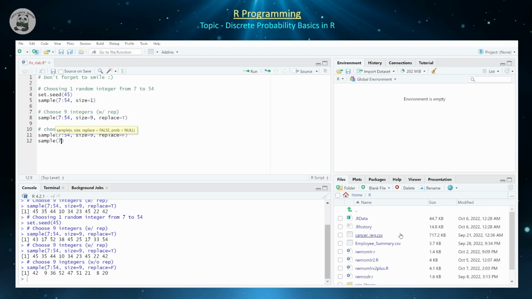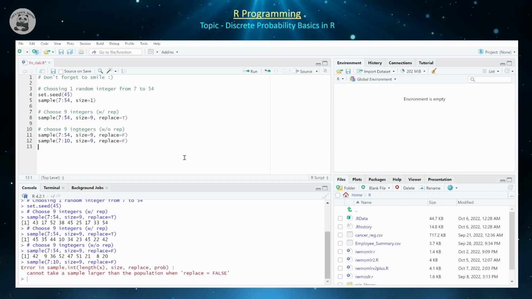Obviously, if you're choosing a small interval, for example 7 to 10, and we're choosing 9 elements without replacement, there are not 9 integers from 7 to 10. There's just 7, 8, 9, and 10. So the maximum size that you could do without replacement is going to be size 4. And obviously, if you try to run this code, you're going to get an error that says you can't take a sample larger than the population size when replacement is not set equal to true. So that's how you can do samples with and without replacement from a discrete numerical data set, in particular from integers.